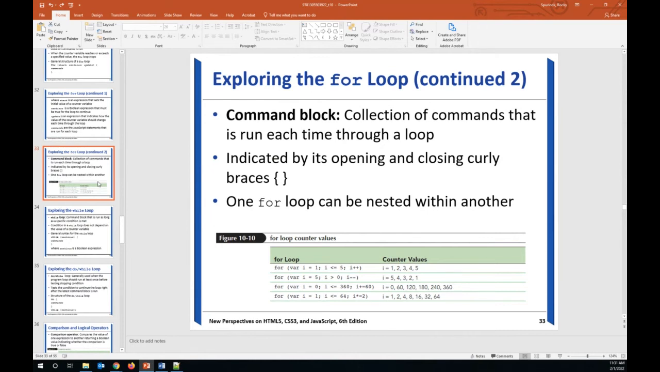Looking at figure 10-10, this is the for loop counters. So we see the values of these every time we go through. For example, this one here is for variable i equal to 1, and as long as i is less than or equal to 5, and we're going to increase it by 1 every time we go through. So as long as this i is less than or equal to 5, this loop will run. Each time you see it go through, the first time it's 1, second time, 2. Okay, so this will run up until i is equal to 5.